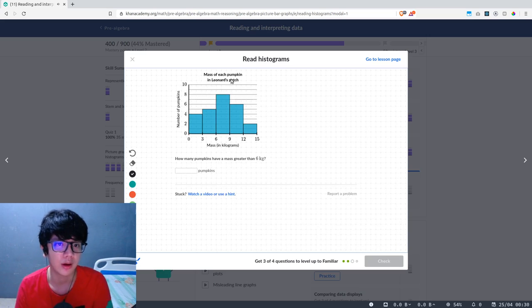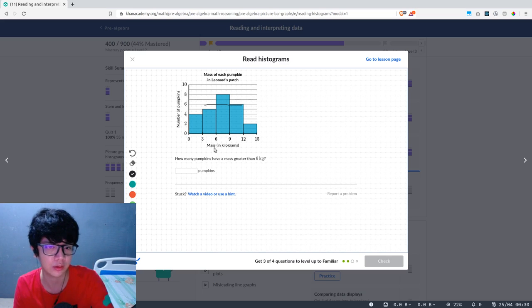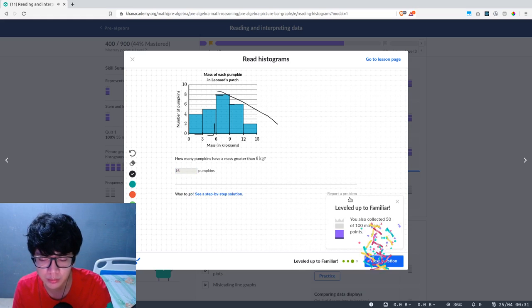Mass of each pumpkin, Leonard's batch. Number of pumpkins. How many pumpkins have a mass greater than 6? Greater than 6. So I guess it's only 9? Wait, what? Oh, I got it wrong. How many pumpkins have a mass greater than 6 is 6. So this much. So we have 8 and 6, 14. Pumpkins.